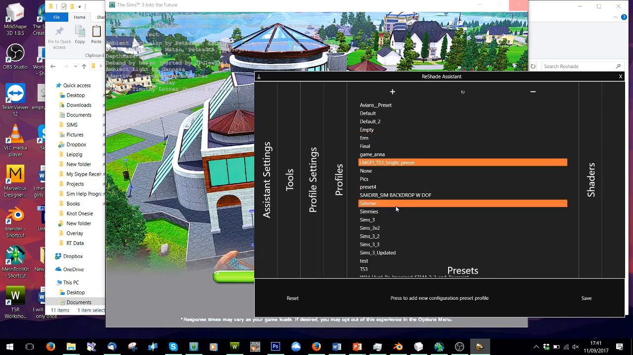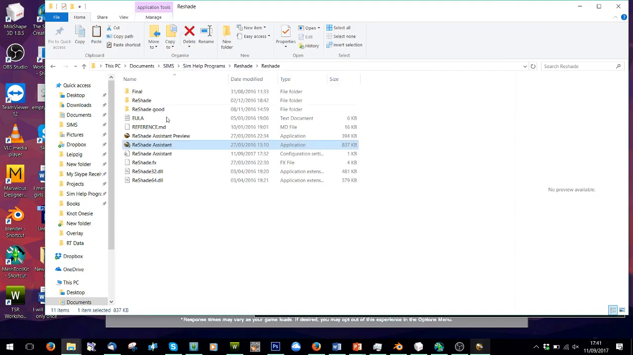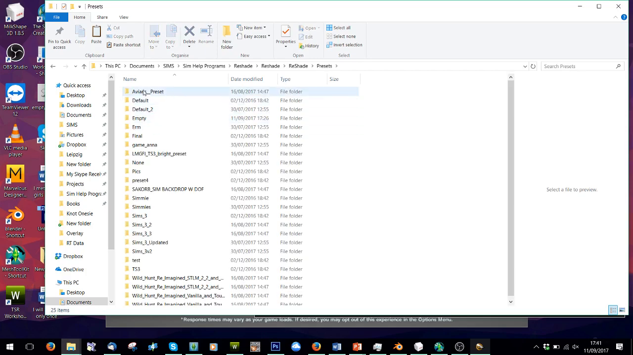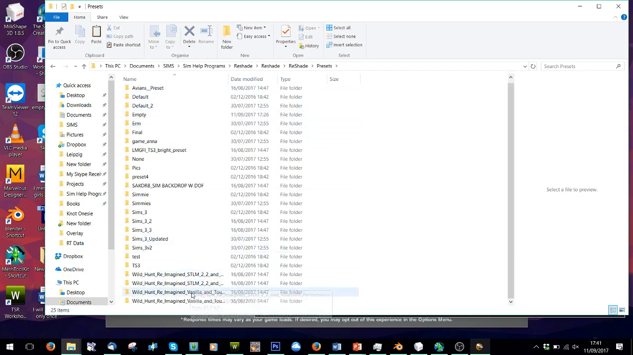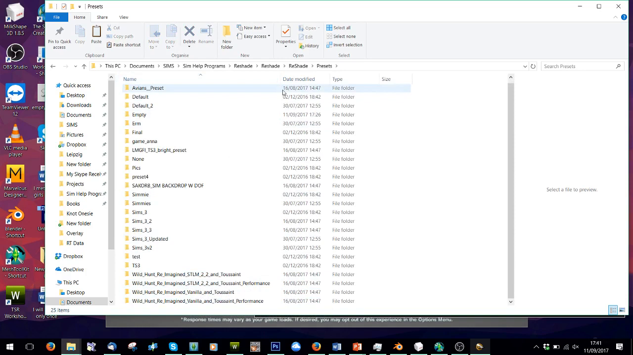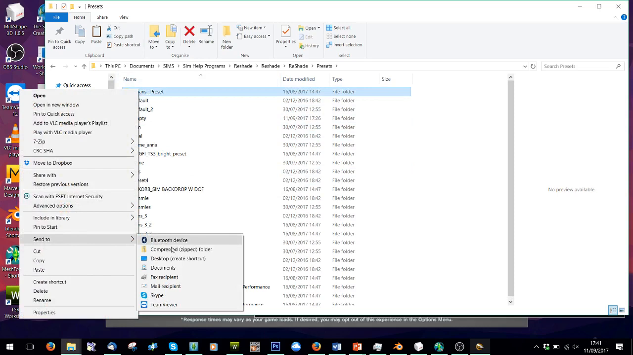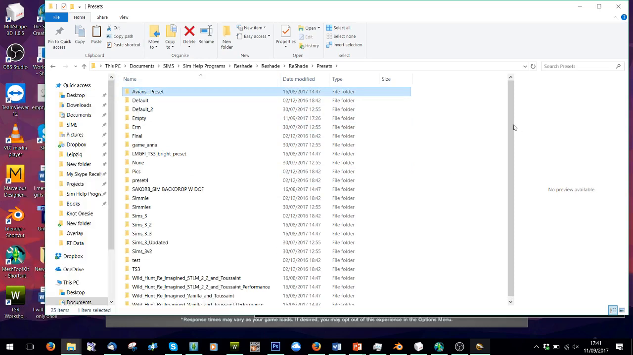If you want to share your presets with someone else, then go back to where you installed Reshade, and you'll see you have a Reshade folder. In the Reshade folder, you've got a presets folder. You'll see in here there is a folder for every one of your presets. So if someone sends you a preset, then you need to extract that folder into here. And if you want to share a preset, you can right-click the preset you want to share, send to zip, and then upload it somewhere. So it's pretty easy to share presets.